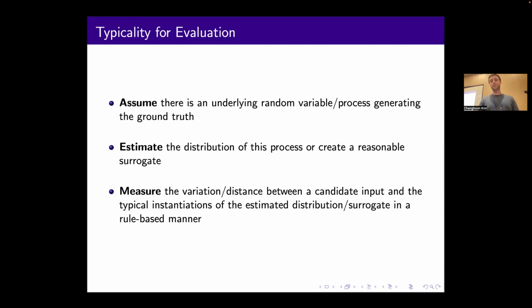And so you want to assume that there is an underlying random variable process generating that semantic signal. And we estimate the distribution of this process or create a reasonable surrogate. And then you can use this estimation to get the variation between some input and the surrogate or estimated distribution. And we'd like to do this specifically for evaluation in a rule-based manner typically, because that helps with overfitting, right? We want our evaluation to work across multiple domains.